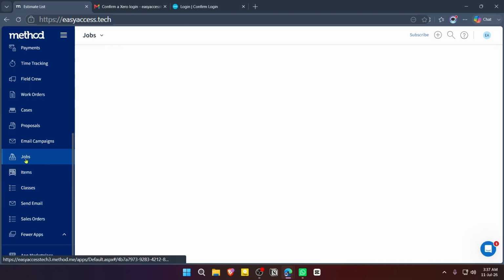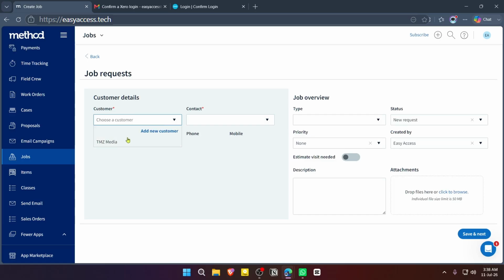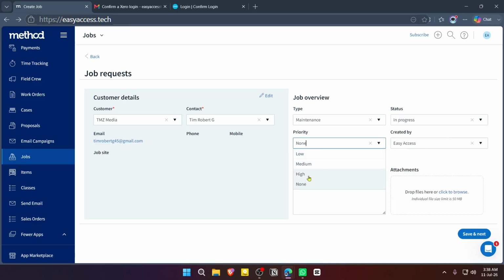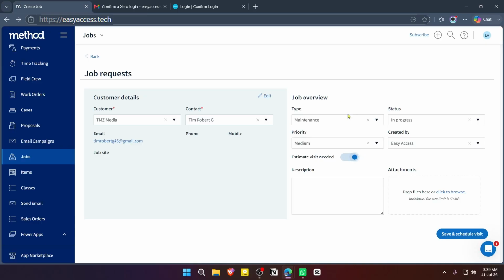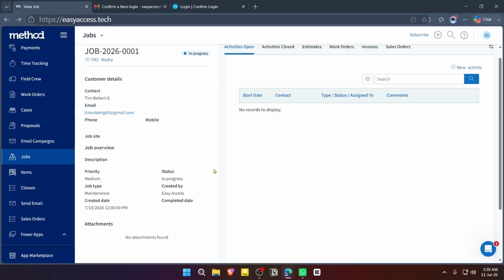So let's go to jobs, create a new job. Just click on this plus button here. Again, just choose the customer that we created earlier, then select the contact. Now you can connect estimates, work orders, visits, invoices and other job details together. So let's do that. In progress, priority, medium. After connecting all of these things, just click on this save and schedule visit. This makes it much easier to manage a service business because everything stays organized in one record.